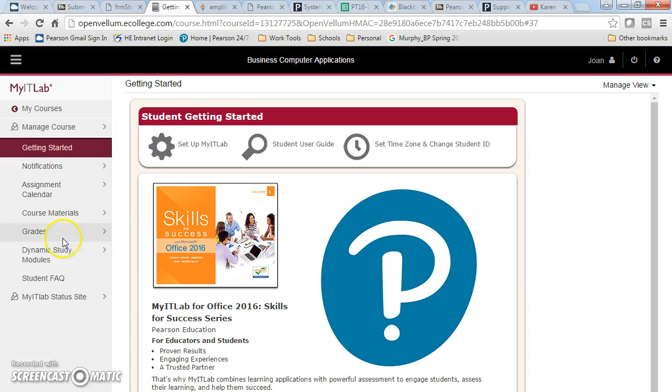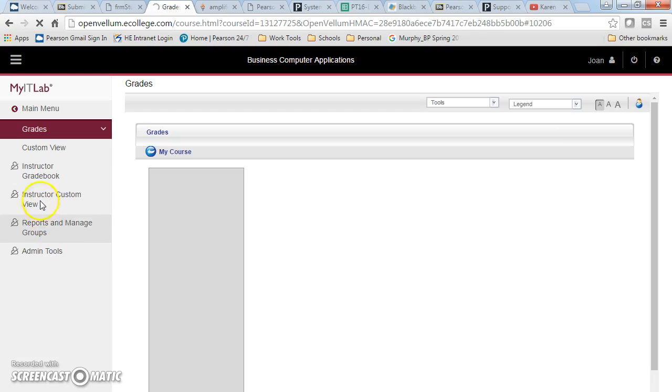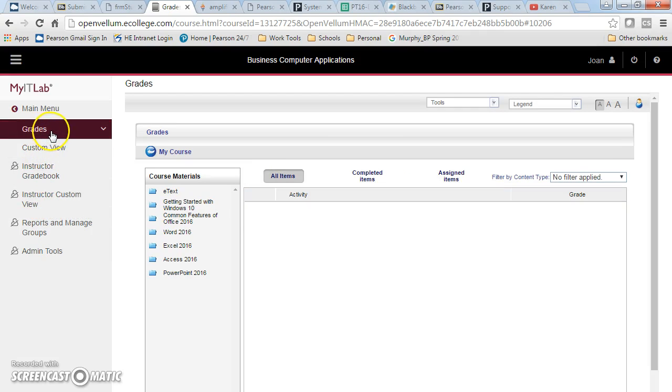The next item on your navigation bar is grades, and there will be a separate video about the instructor gradebook and the custom view, but it's worth noting here that, again, remember, these logos indicate an instructor view, so these are all just for instructors, and we do have a grade view for students as well. So students are able to come in and take a look at their grades on any given assignment. The custom view narrows the view just to those assignments that are going to transfer to Blackboard.